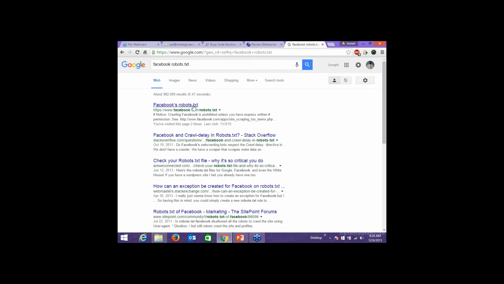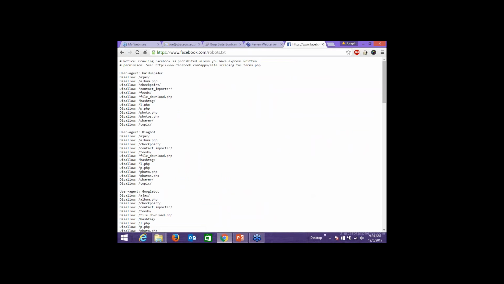So here's Facebook's robots.txt file, and you can see that this is the file that the server uses to tell Google and other search engines, here's what I don't want you to spider. Please don't look in these folders. And it tells you as the attacker, right? So here, if you're Baidu Spider, don't look in these places. If you're Bing, don't look at these places, right? If you're Google, don't look at these places.